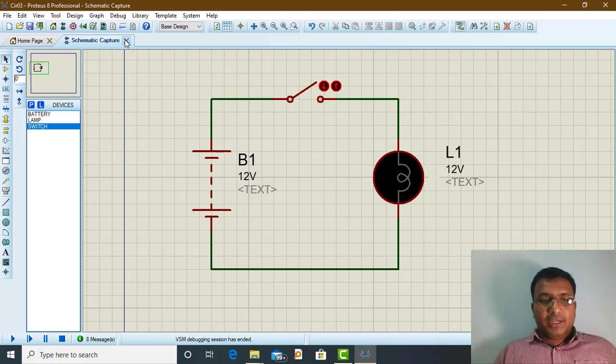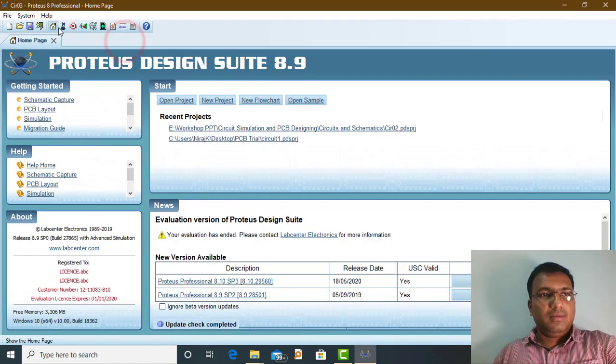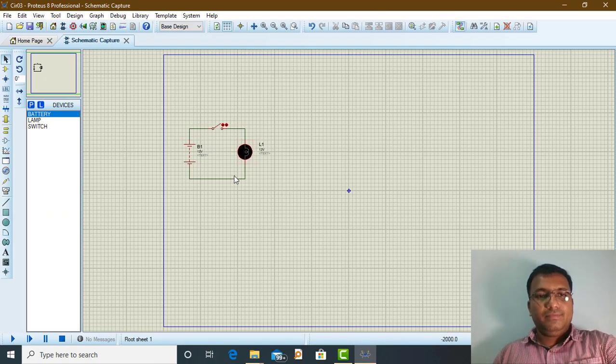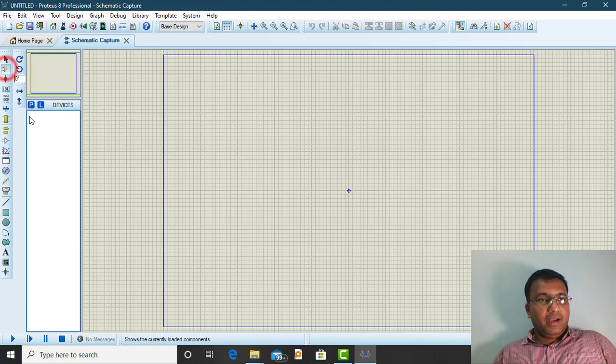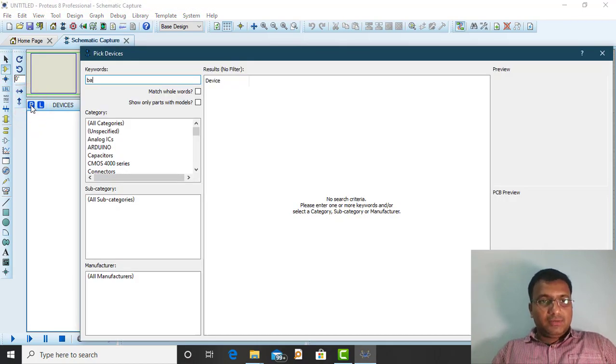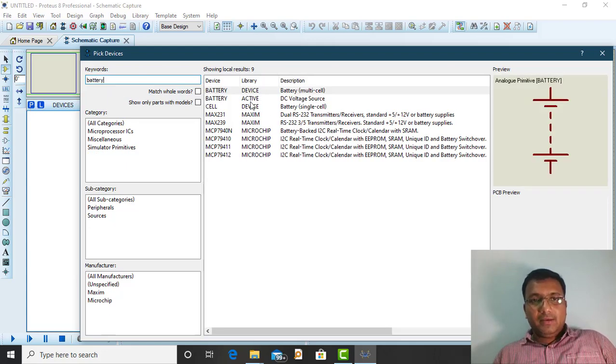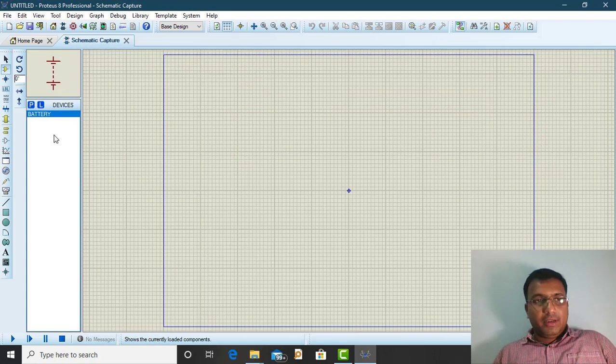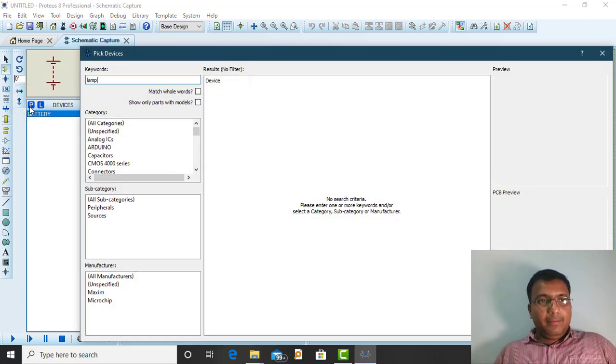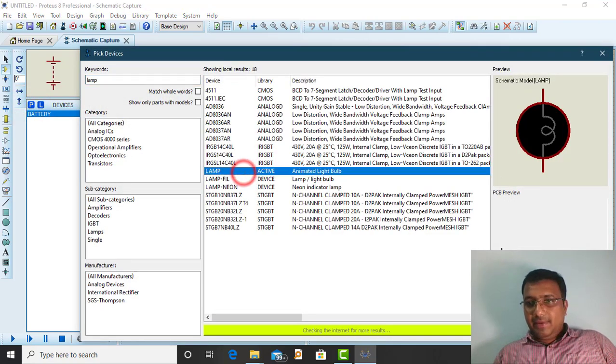Potentiometer operation: we'll connect a potentiometer and test its operation. For that I will close this and start a new design. For the potentiometer operation we require a battery. We'll see how the current flows in the circuit and the use of a potentiometer. So I will type battery, select battery active. Then again we require a lamp, type lamp, select this lamp, animated light bulb.